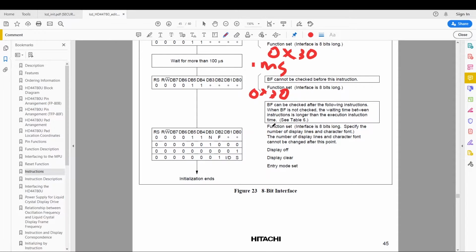So the first command you send to the LCD is function set, which in this case is 8-bit. This bit, which is D4, DL, is always equal to 1 for an 8-bit interface. And then you send the number of lines and then the font. Then you turn the display off, which is display on/off control, as well as the cursor display control. And then you send a clear display command.